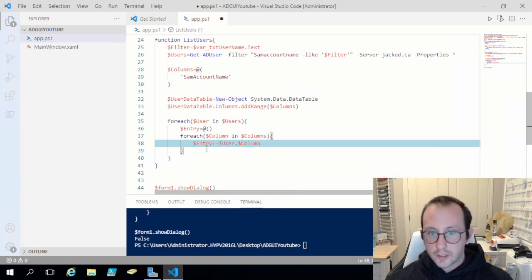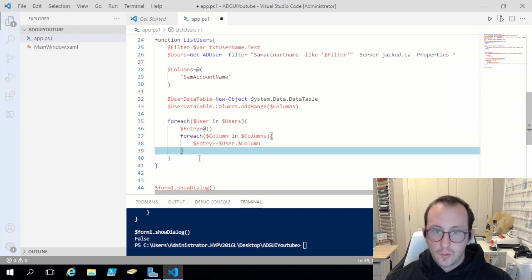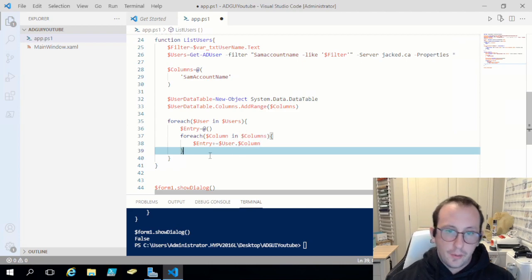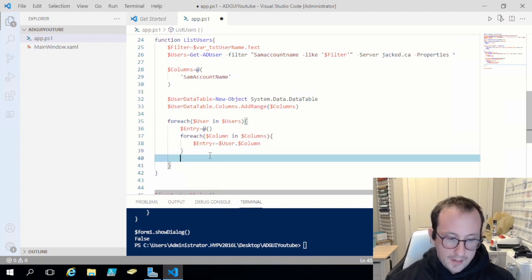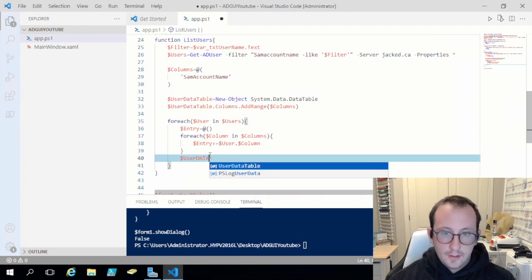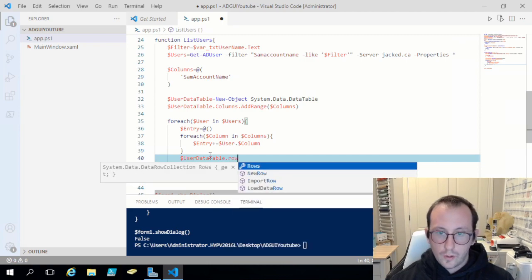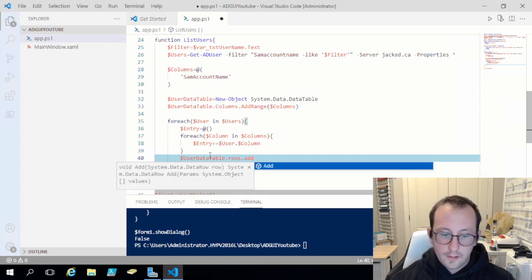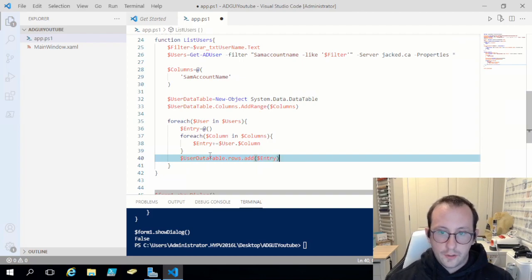So this will actually go ahead and add the value for this specified column from that user into the entry. And then we're going to be adding that entry into our data table. So if you add more columns, it's just going to grab more values from that user variable and add it to that table. And then we add it to the table by doing a user data table dot rows dot add, and we add our entry.